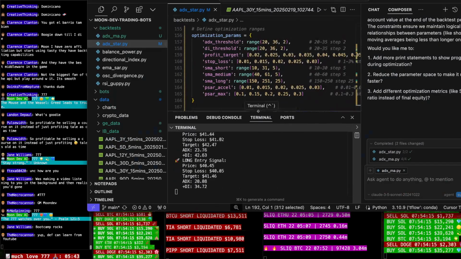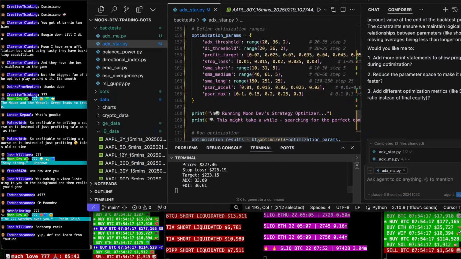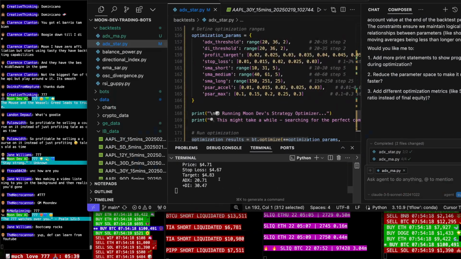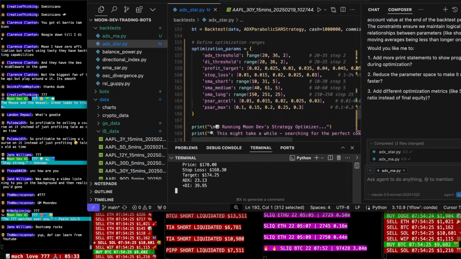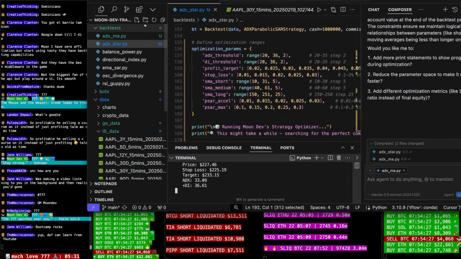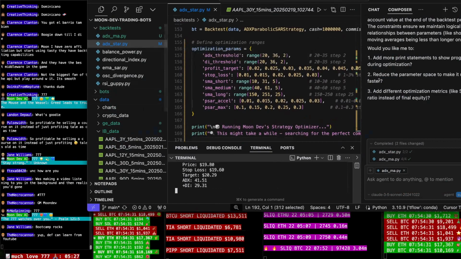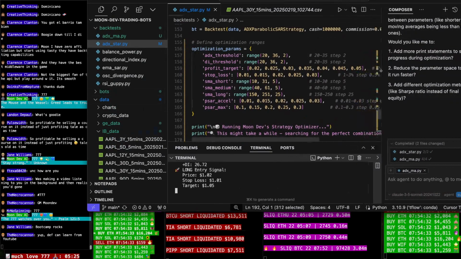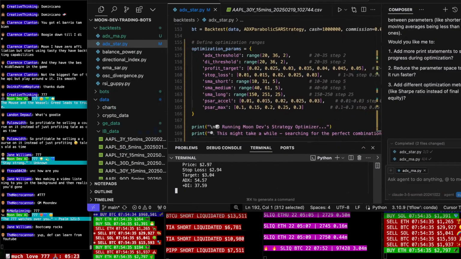So while this is optimizing, what I want to do is just start coding out another backtest because this might take forever. I shouldn't do this big of an optimization, really. But let's just let it run all day. Let's go ahead and start coding out another backtest. Here, go ahead and read this.